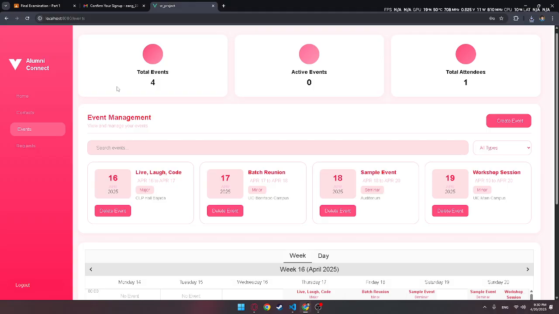The active events must not be expired to be counted. So if expired, it will not count as an active. Then total attendees, then events can be filtered by name, venue, and or type. Each event displays the full schedule and venue with a delete button for cleanup.